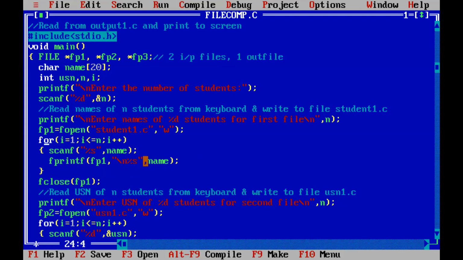It is a string, and then from where do we read? After reading the names from the keyboard, they will be stored in the character array name. Similarly, we print into the file pointed by fp1 from what is stored in the character array name. So one by one, it will read from the keyboard and simultaneously print into the first file, which is pointed by fp1.